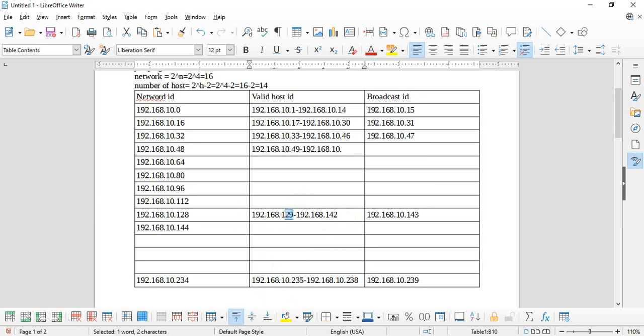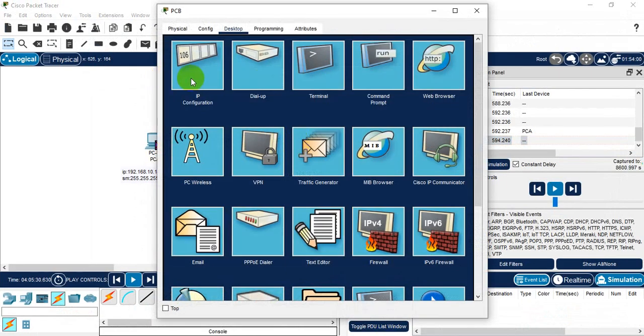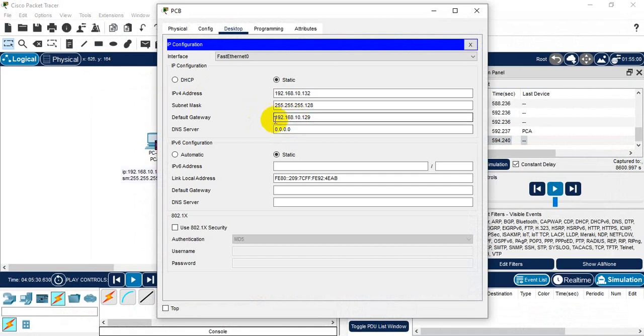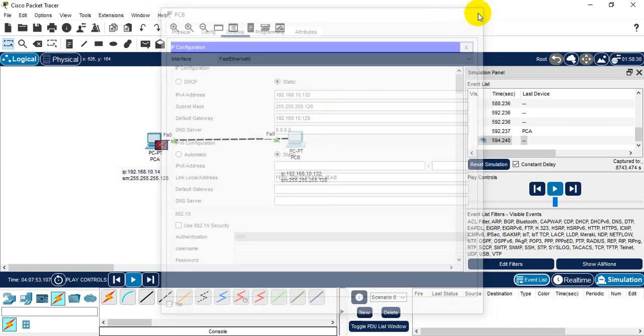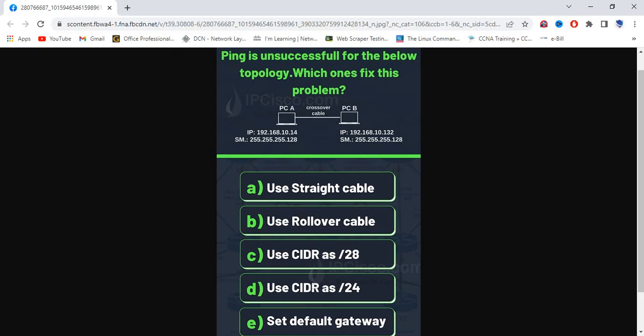Okay, let's check this one. What is the default gateway? The default gateway of this is 129. So after configuring /28, we are still unable to ping and establish the connection between PCA and PCB. That means using CIDR /28 is the wrong option. What if we use the last remaining option, CIDR /24?